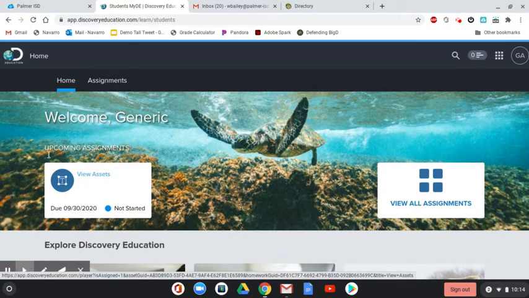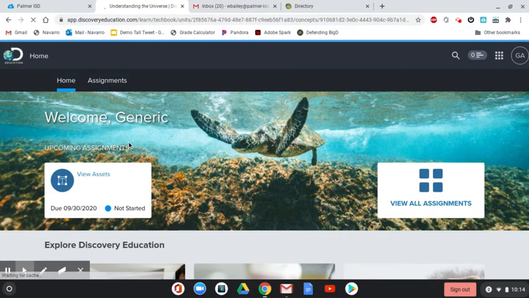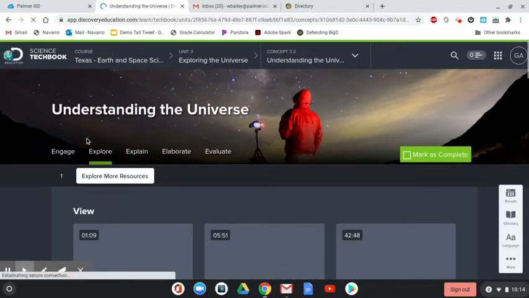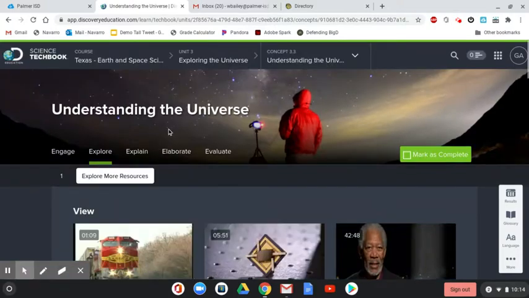So go ahead and log into Discovery Education, find the assignment view assets, click on it, and it will take you to a page in the section called Understanding the Universe. This is what we're working on now. I kind of lectured over this yesterday.